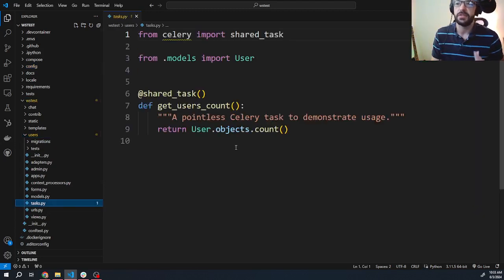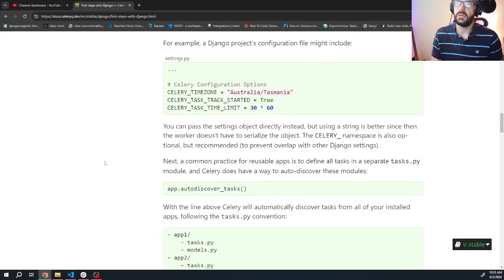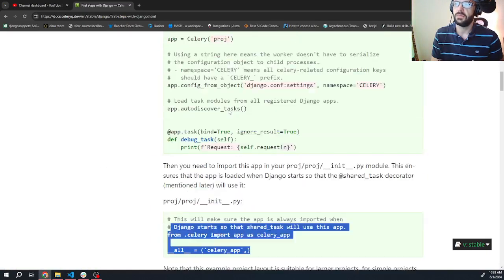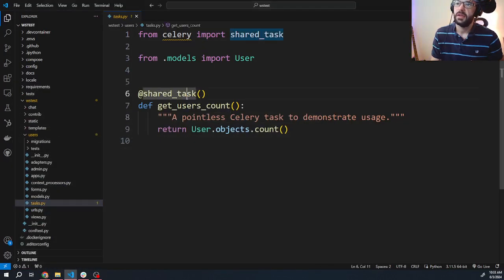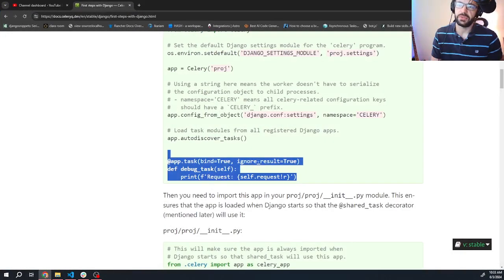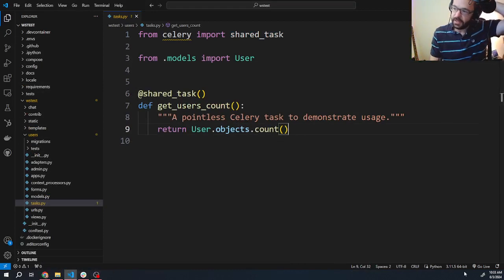If you click on that, you'll see a sample task not too different from this one right here. It's a very simple task. As you can see, we don't have bind equals true. We don't have ignore_result equals true. But we do have a task here that we can use. It says here a pointless Celery task to demonstrate usage, and it is pretty pointless.